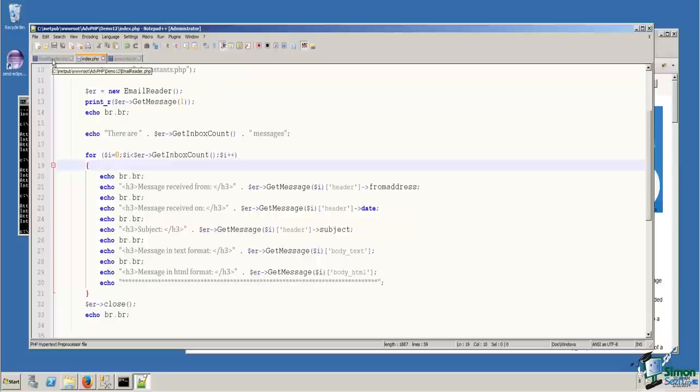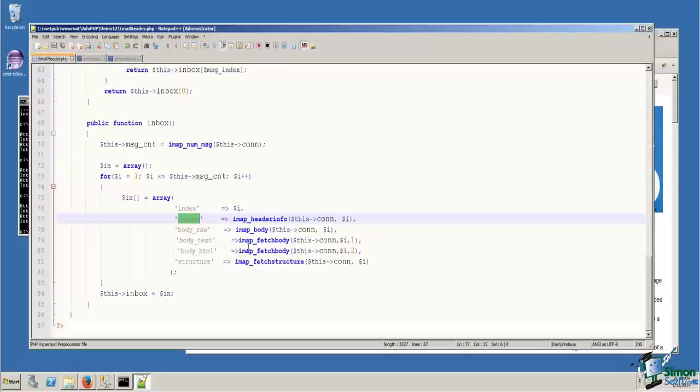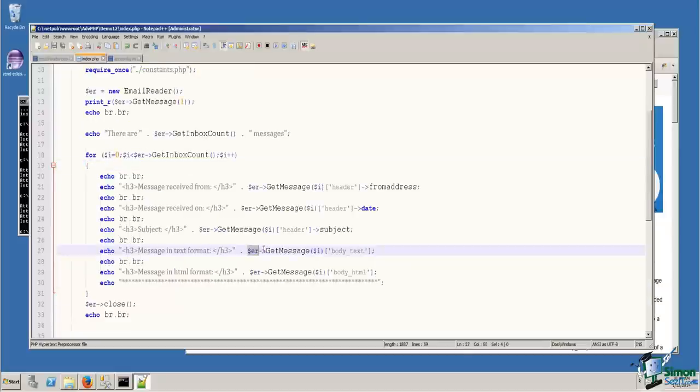Then again, going back to our email reader class, I've stored the result of fetch body with the option to retrieve the body as text in the array index body text. And body HTML contains the same data, however, it is in HTML format because I've put option 2 in the IMAP fetch body function. So here in my loop, when I retrieve the message from the email reader class, I'm asking for the body of the message in text format. And again, on line 29, I'm asking for that same data, but in HTML format.